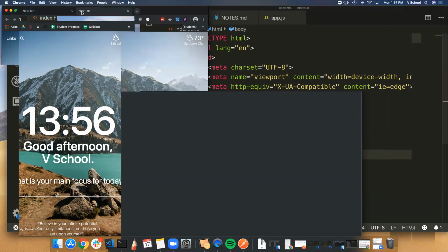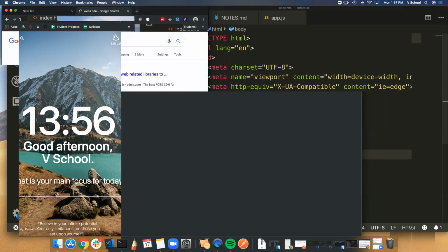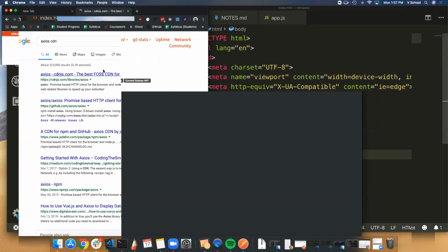What I'll type in Google search is Axios CDN. CDNJS.com is the most used. It says, hey, here's this Axios CDNJS.com, let's go there. It provides these 4 links. There's the Axios, the Axios.map, the Axios.min, the min.map.